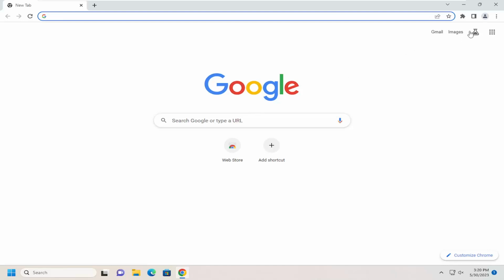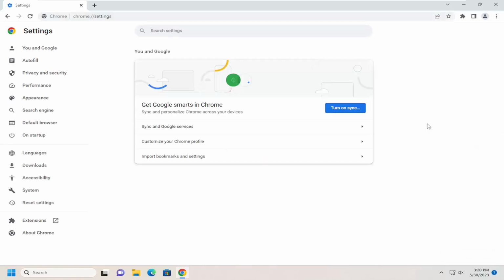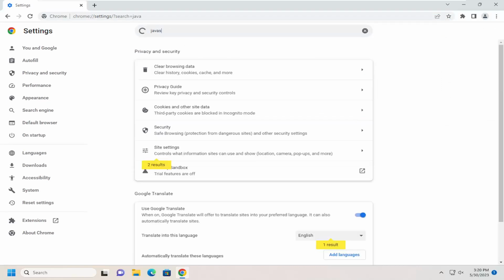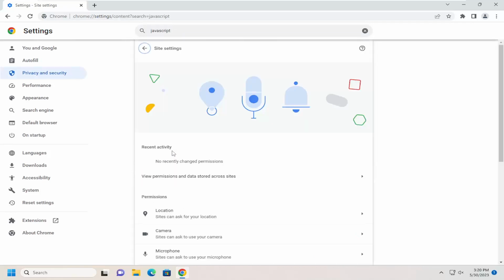First thing I recommend doing would be to open up the menu icon at the top right corner of the browser screen. It should be represented with three dots all stacked one on top of the other. Go ahead and left click on that and select settings. In the search settings field, type in JavaScript. Where it says site settings, go ahead and select that.